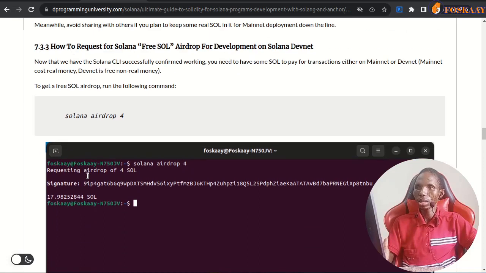The next stage, still under the Solana tool, which is the third tool you have installed, is that we need to have SOL in our wallet to pay for the fee. On Ethereum, if you're on a testnet, you know you have to have testnet Ethereum to pay. So the same thing, you have to have the testnet, which is free SOL, for you to pay.